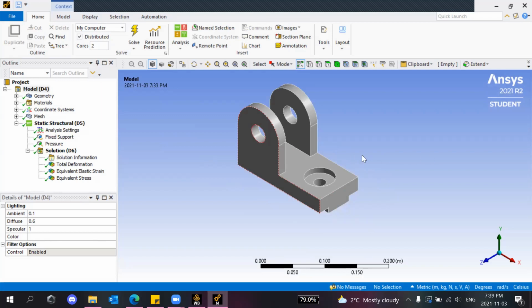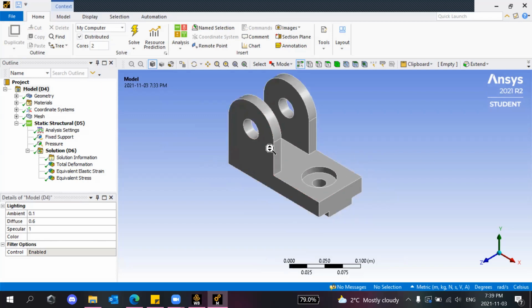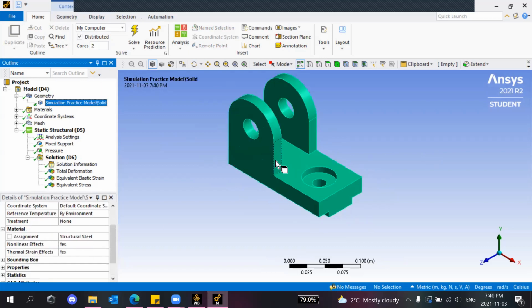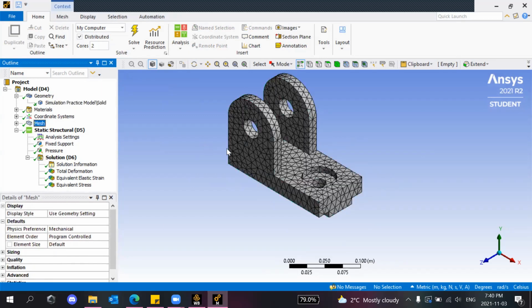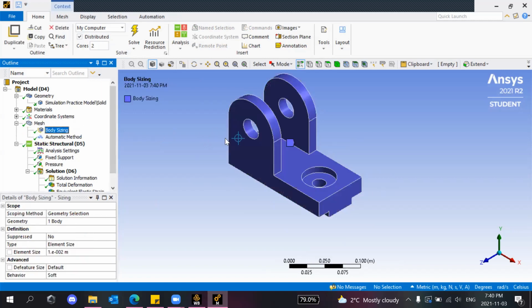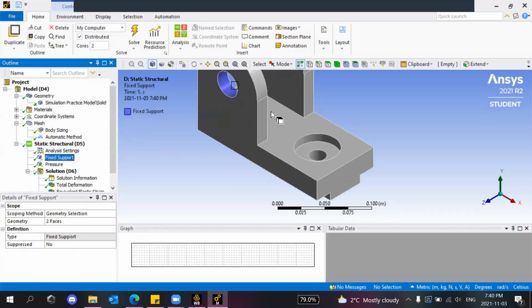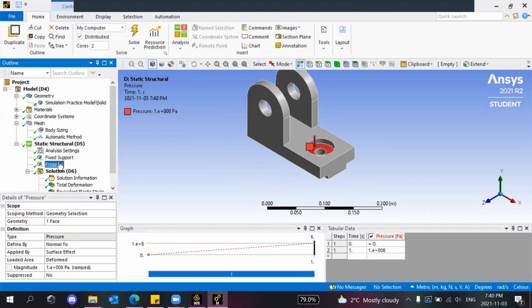So here is a bracket example that we're going over. I've applied a geometry, and the material is structural steel. I've applied an automatic, fairly big mesh to it. And because it's static structural, I've applied fixed supports on these little holes right here and a 10 megapascal pressure on this middle section right here.